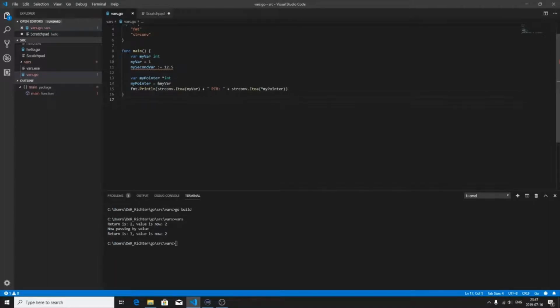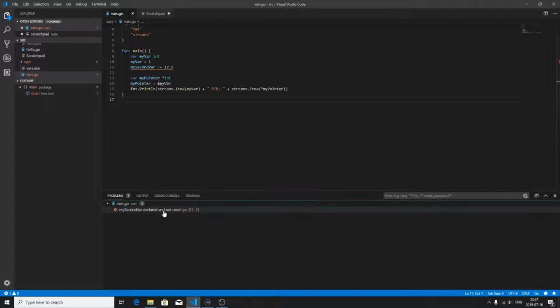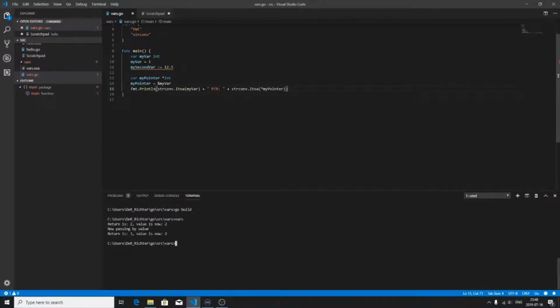sorry, didn't save that. Now I got a problem. Okay, so it's because I declare this and don't use this. Like I said, it doesn't allow. I had an older version of the program.